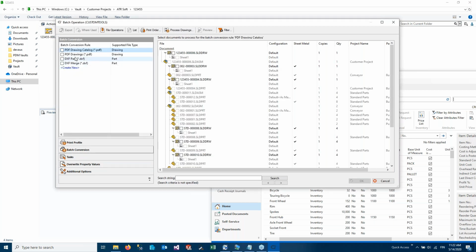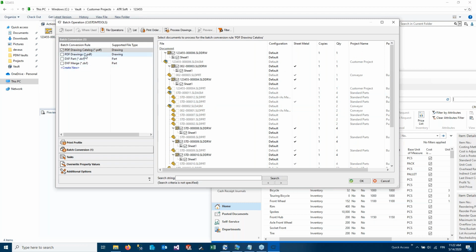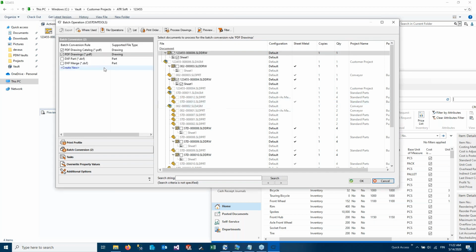So for this, I actually want to do the PDF catalog. So that collects all of my drawings within the same merged PDF. I also want to do the PDF drawings, but I will only select the ones that are customer project drawings. I will also do DXFs.